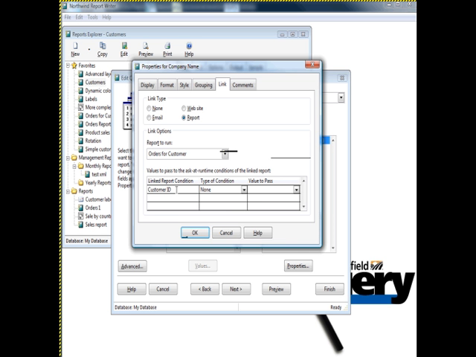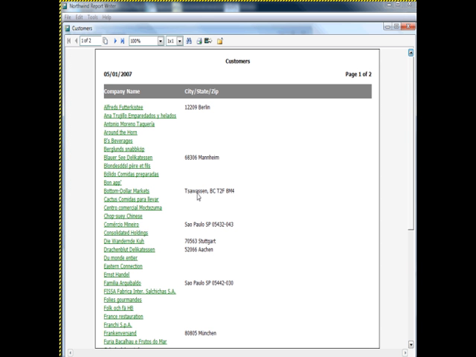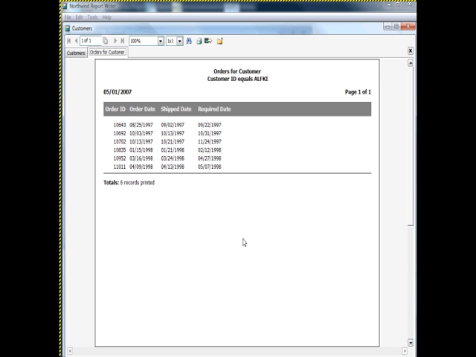So to do that, I'm going to tell it that the customer ID condition in the other report is linked to this one by specifying a field, and the field that I want to pass it is the customer ID from this report. So let's choose OK and run the report again. And now you notice it looks the same, except there are links on the company name fields. So if I click on a particular company name, it goes and runs that orders for customer report, but only for the customer I clicked on.